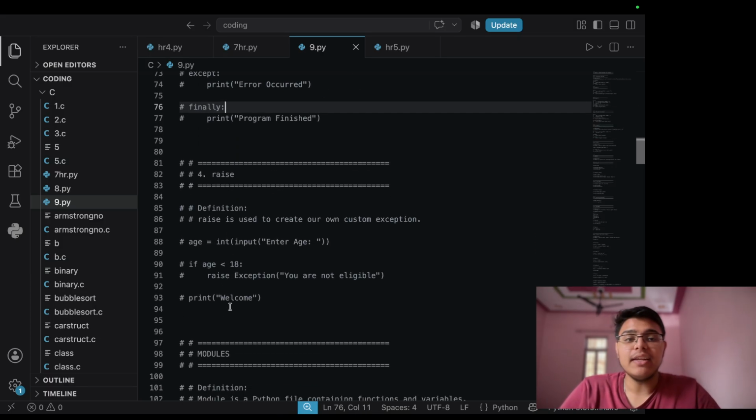Then we have another one, which is raise. What if Python doesn't know our business rule? Here is an example with age: age must be at least 18, otherwise you are not eligible for voting in our country. So raise means I want to create my own error, like my bank balance is below 500.